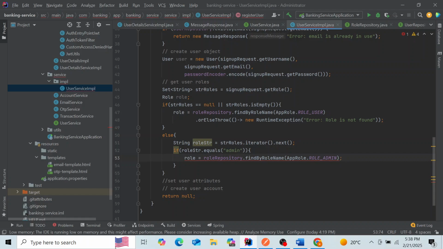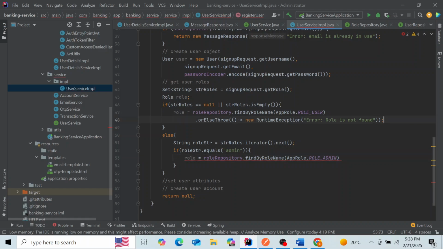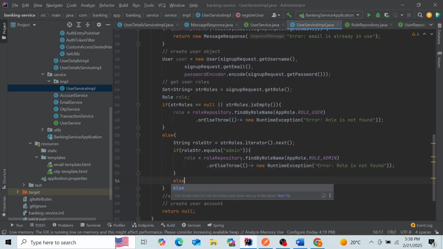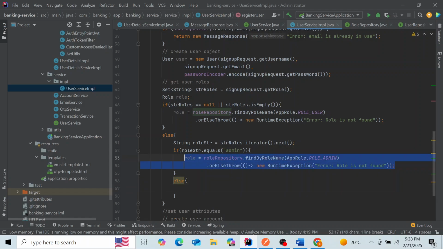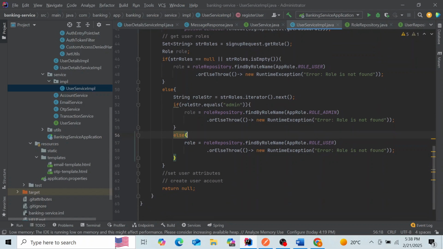Okay, yes, and remember we should add this dot or else throw role not found. Else part, else means the role is user. So what we will do, we will get the role underscore user.